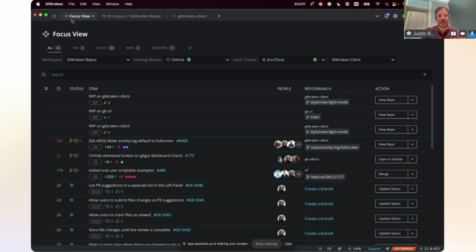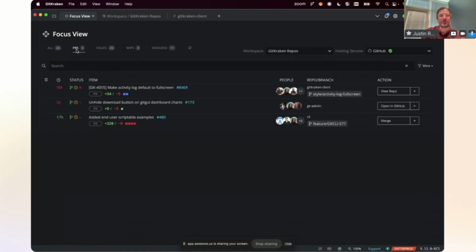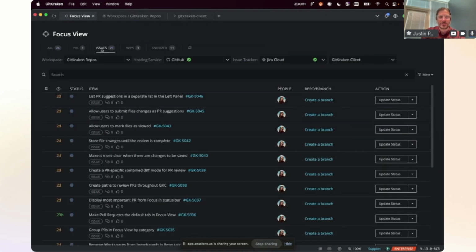And we pulled this out of workspaces. Previously, it was part of workspaces. You had to create a workspace to get it. But now, if you have an integration connected to GitKraken client, you can just open up this focus view tab, and there will be some information there connected to you, with the ability to filter through the kind of service that you want to connect, and even just drill down into, I only want to see PRs, I only want to see issues.